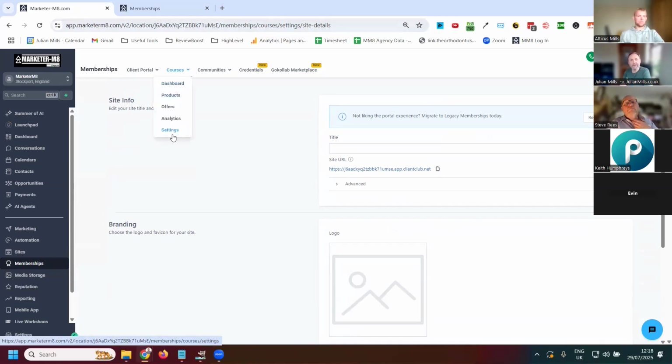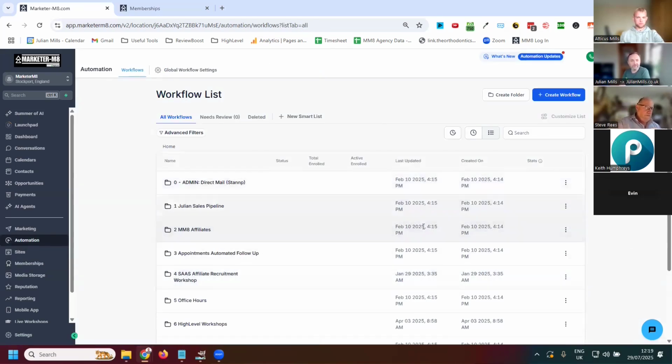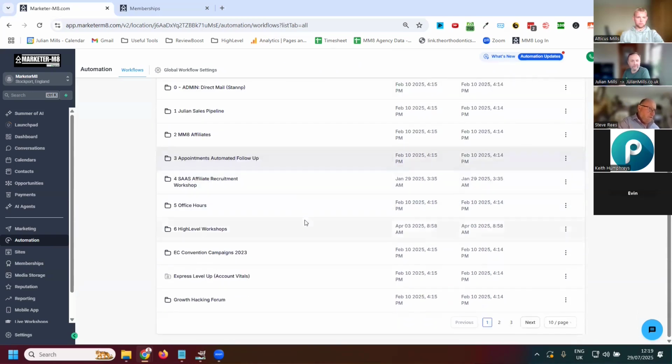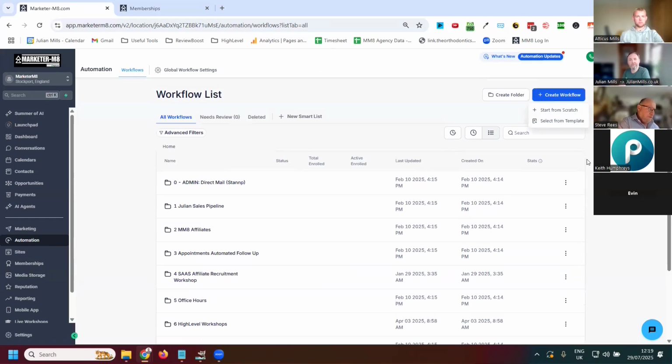Okay, so that's all about where the courses live, how you create them. I'll now show you how you grant someone access to the course. So we've got the course set up now. To grant someone access to the course, you would use the automation. So I'll just create a quick one here. I'll just create a blank one here. Create a new workflow. I'll start from scratch.